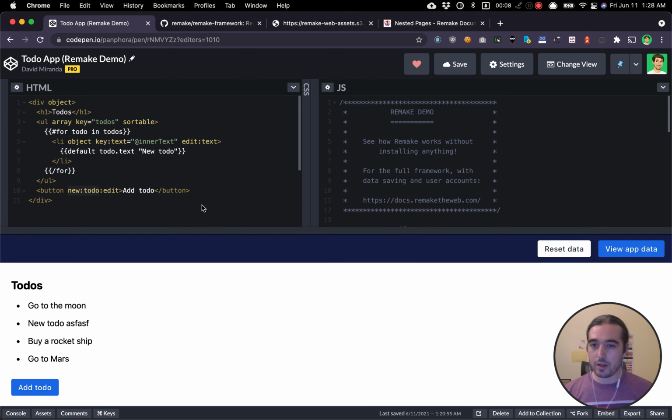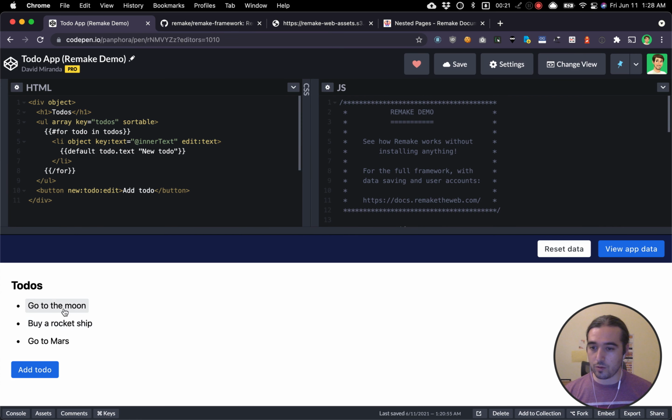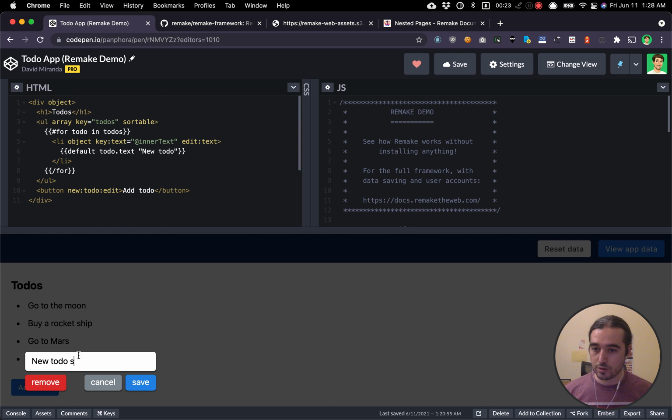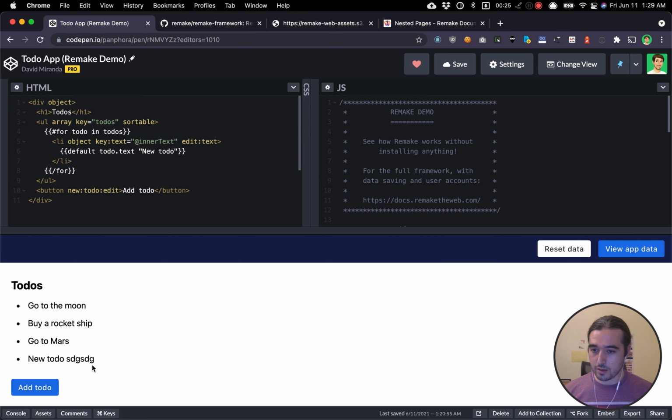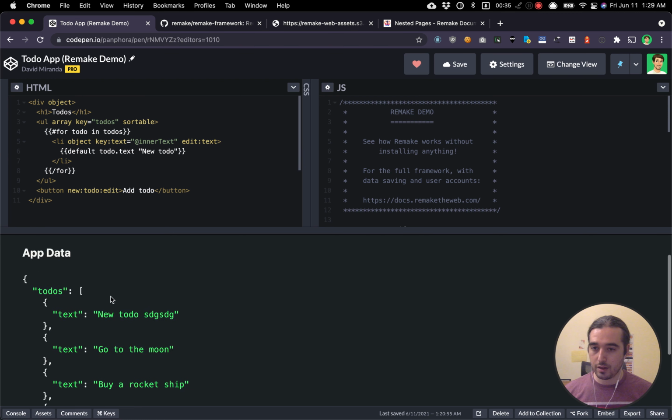So this right here is a client-side demo of Remake that's running entirely in the browser. We have support for adding and removing to-dos, editing data, and everything's stored locally in the browser. So if I refresh the page, everything's going to stay exactly the same. And I can also just inspect my app data using this tab.